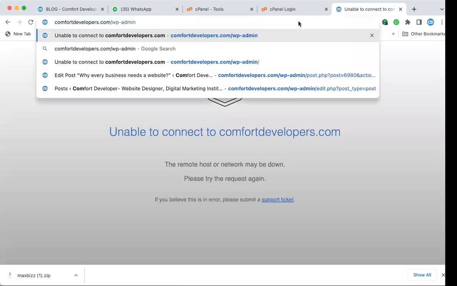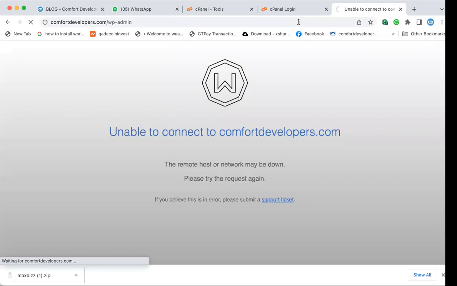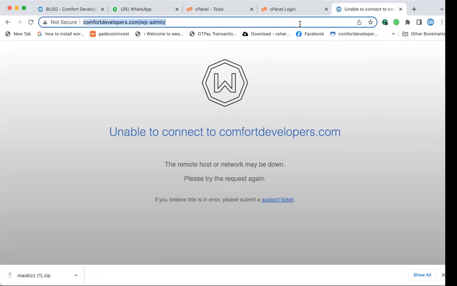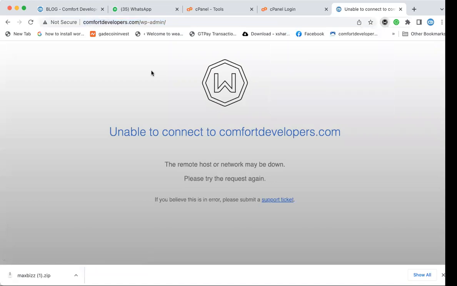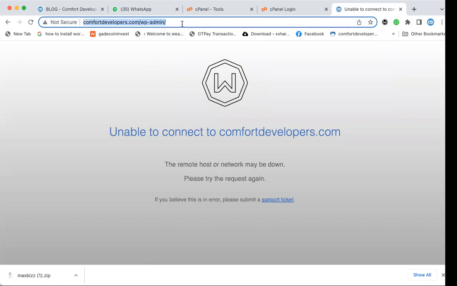Okay, comfortdevelopers.com. I think my network is not allowing. You don't need to be writing any code. Okay. Unable to connect, just hold on. I'm using Prozee, so that's why I think we are having that.